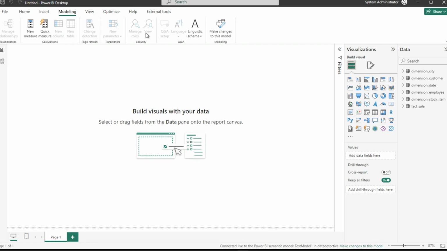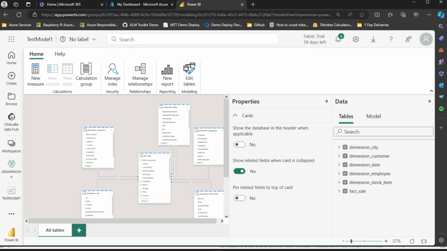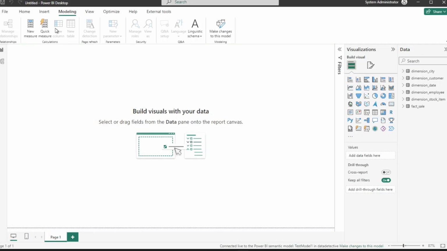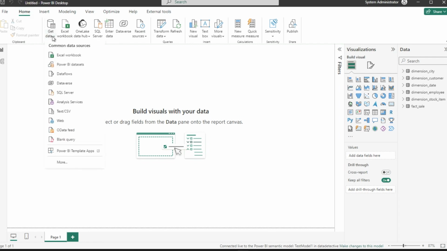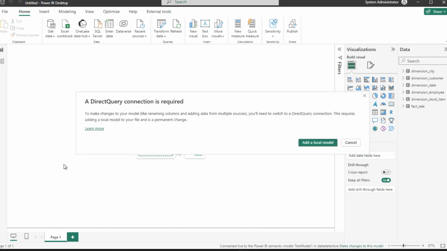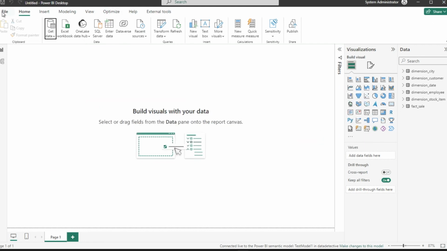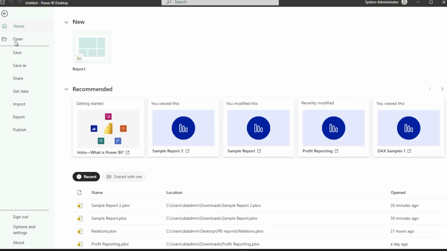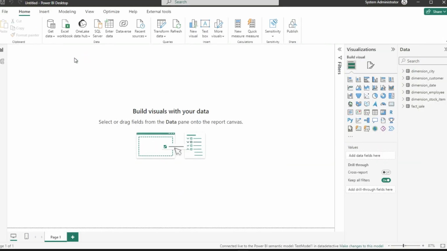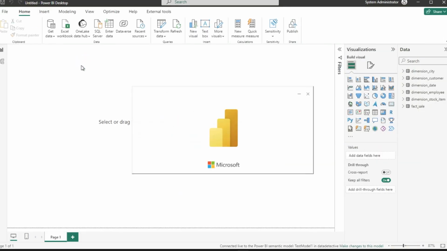So how can I get around that? Let's go back into the service and I'll show you. Actually, I can go into this report. And let's go back home. And what I can do now is if I wanted to, I need to close out of this and open up a new one. So we'll open up a new report, and then we'll get data out of this one as well.